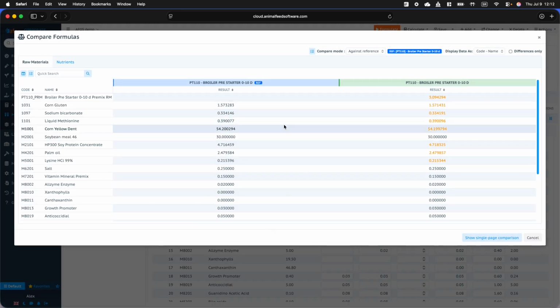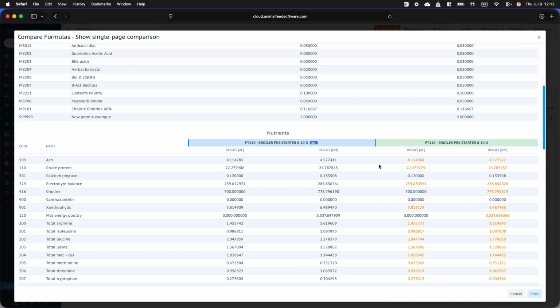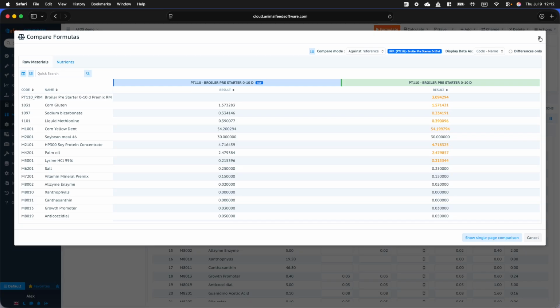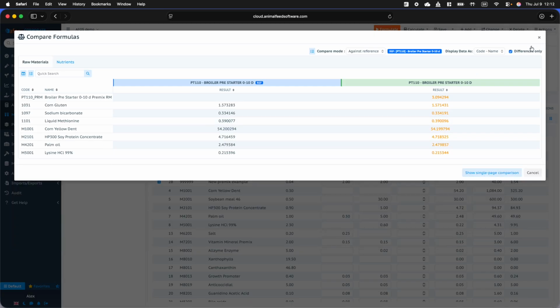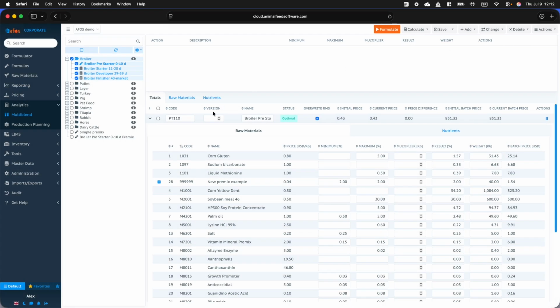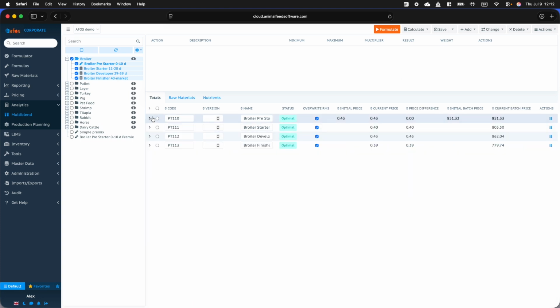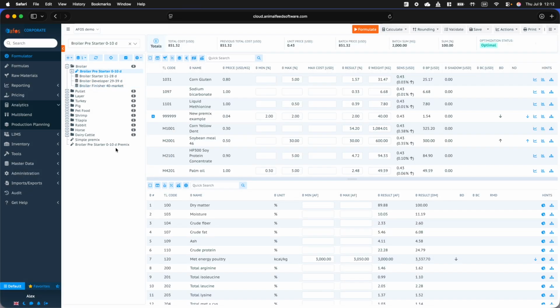Opening comparison side by side, nutrients or raw materials, single page comparison tool, printer ready, and so on. Okay, show me the differences only. But let's say we have a different scenario. There is a new raw material on the market. Let's say like this. We will open the formulator. I want to show you something like this.